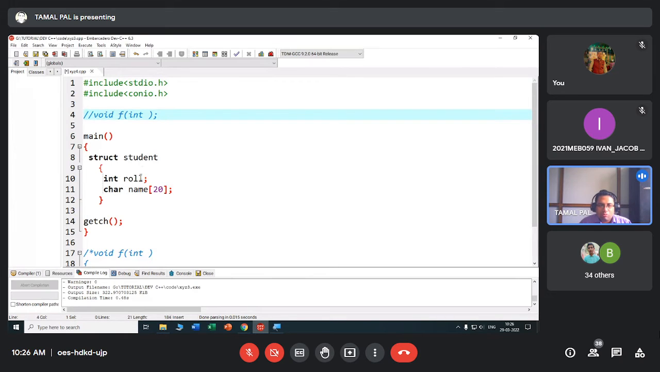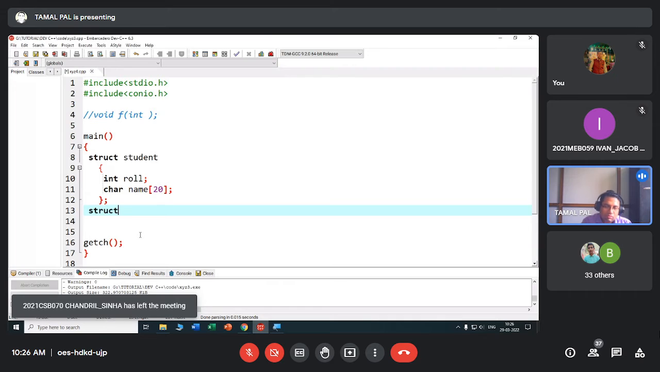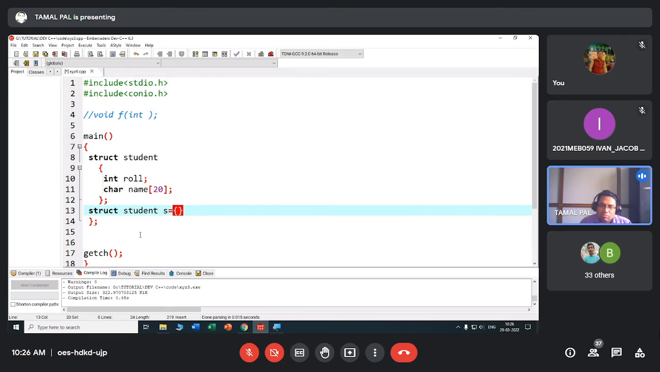I am trying to create one structure variable and print it. Let us name it S. Like an array, I can also initialize it through second brackets. It's a static type of initialization. Let's say the roll number is 20 and the name is Saurabh, whatever.